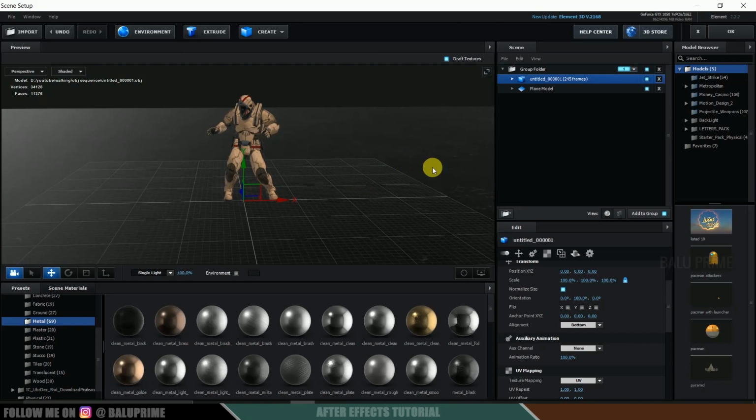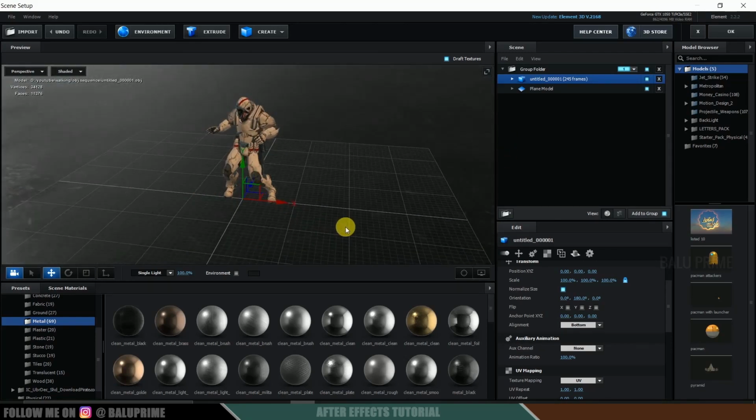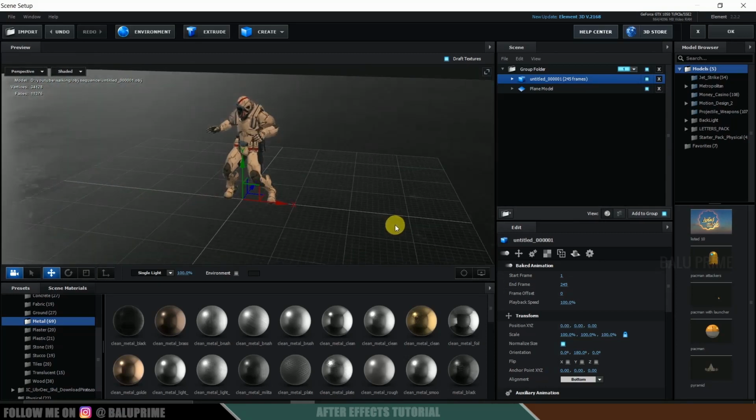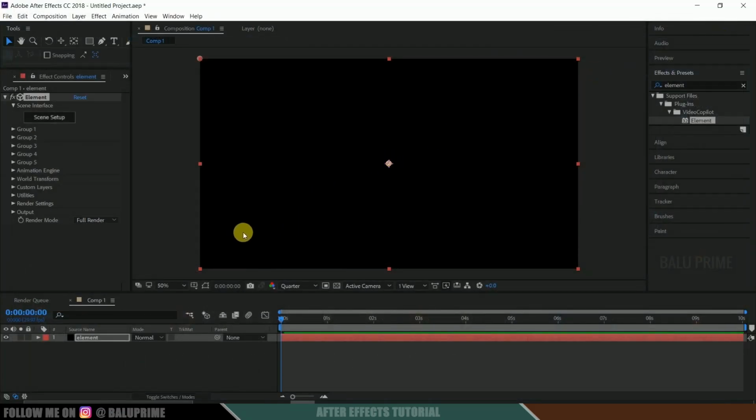Now let us see whether the animation is still available here or not. For that, you can see here frame offset. If you increase this frame offset value, you can see that the animation is available. So nice. Okay, now hit OK. So we got our character here.